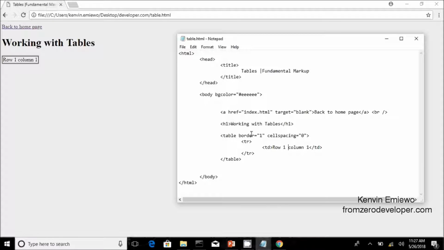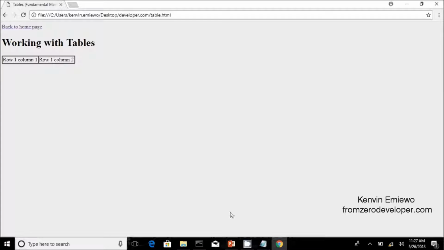Right, cellspacing and border. Now let's create another column in that same row. So we have 1 row and 2 columns now. So we have row 1, column 2. So if we refresh this page, we'll have row 1, column 2.